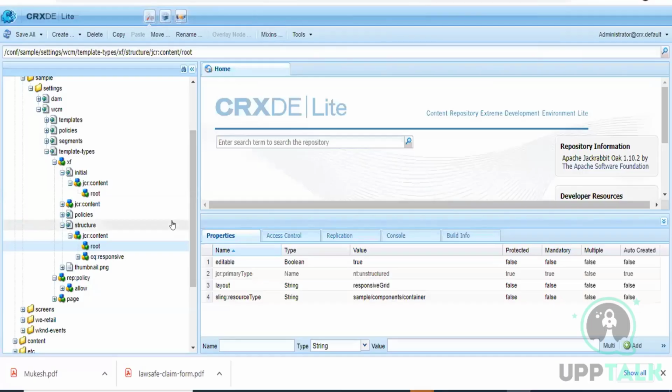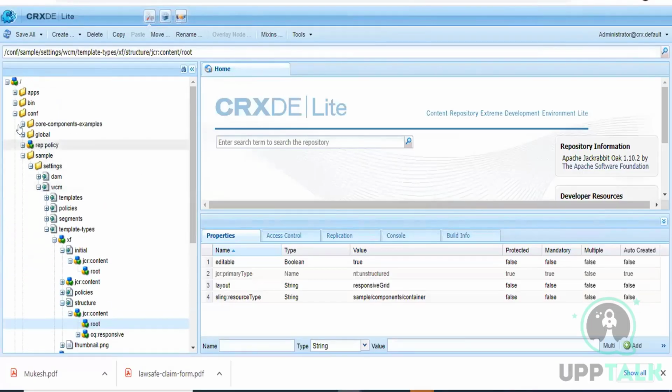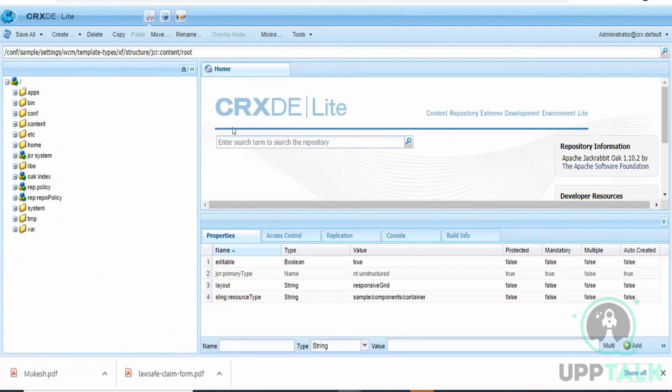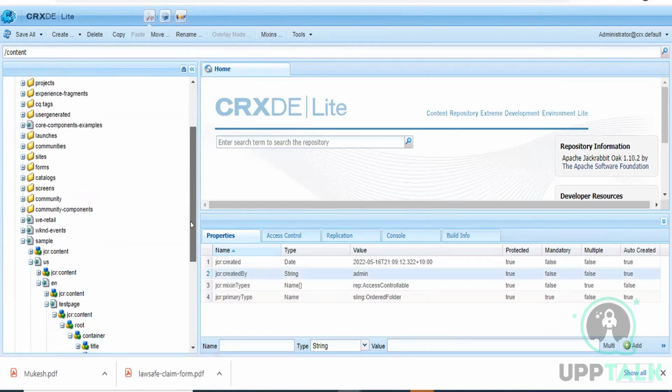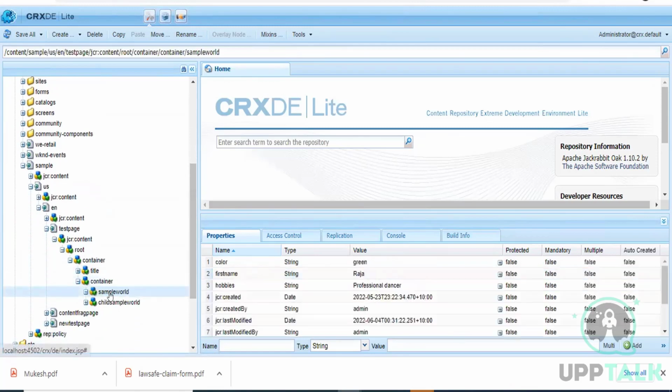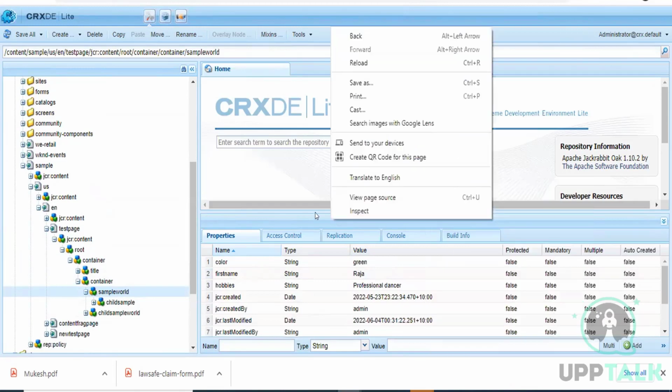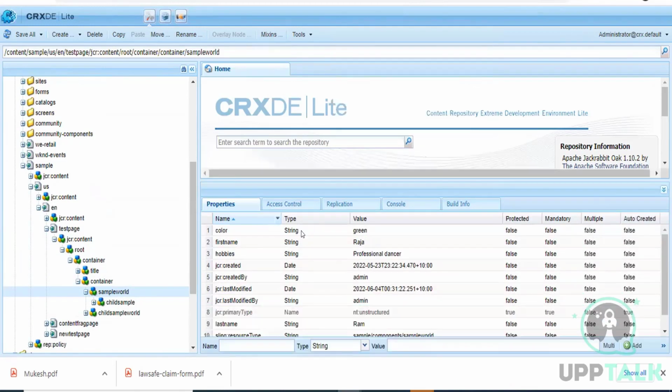So here we have our CRXDE. Now, if someone asks you to search for any references of anything, like here I have this sample word, and it has this property, color, which is green. Now, if you want to search all the nodes below a particular path and find where this property exists with the name color and the value green.